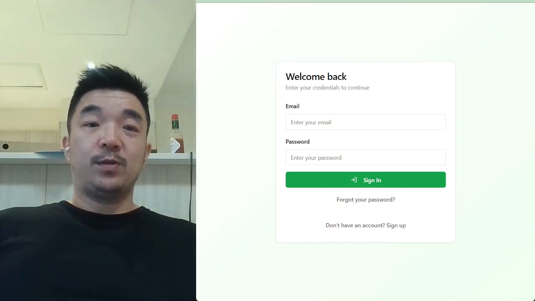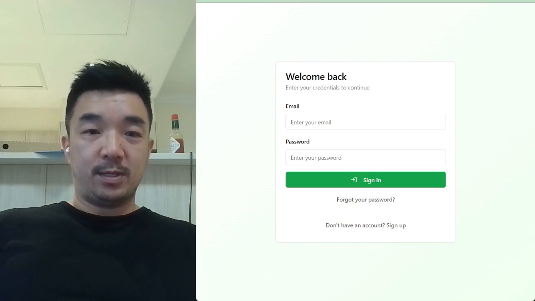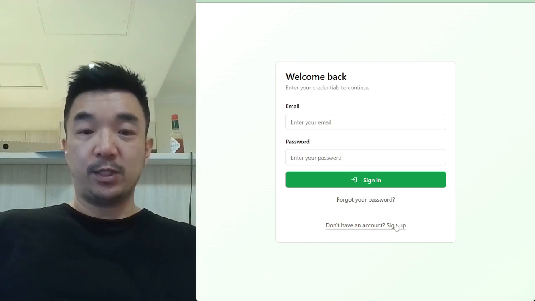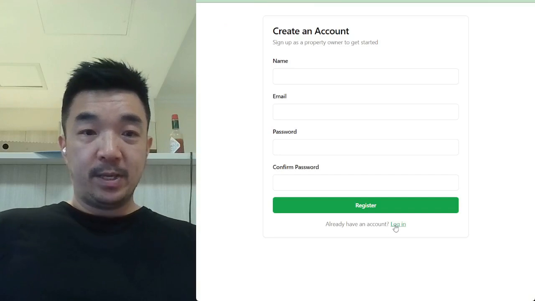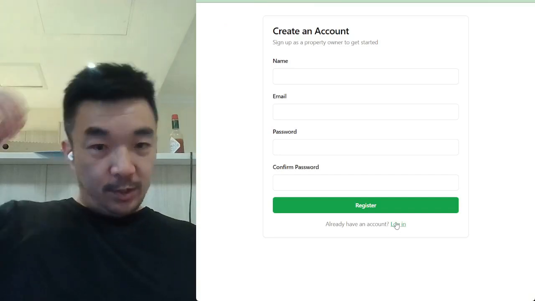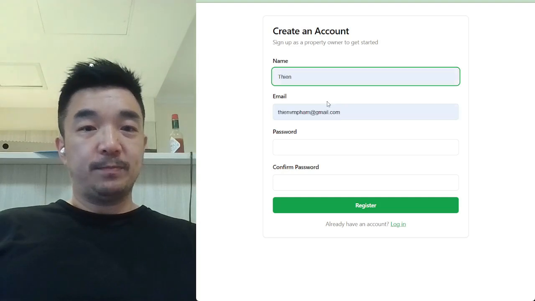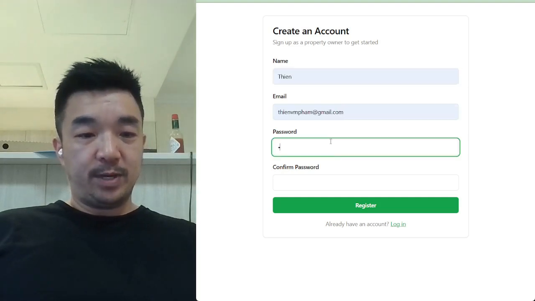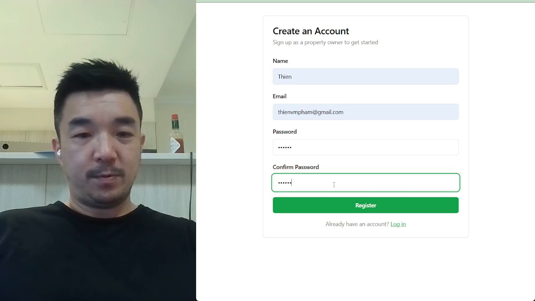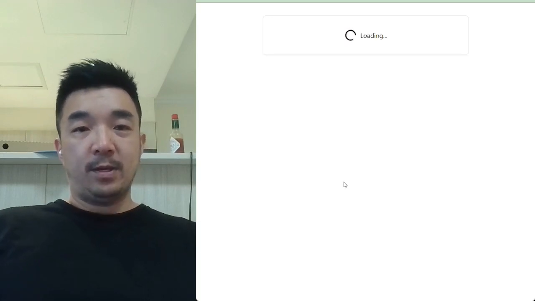Basically, when we first load the app, we start with this login page. Obviously, I'm going to log in as a new user, so I'll click sign up down the bottom, which takes us to this registration page. I'm going to quickly register myself as the user and put in the password, confirm the password, and register.